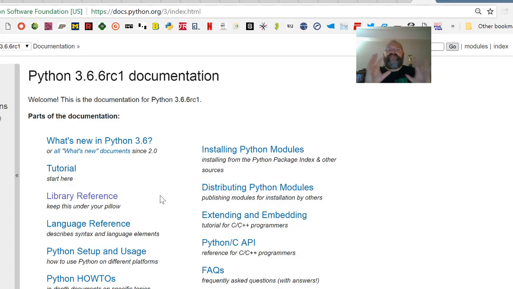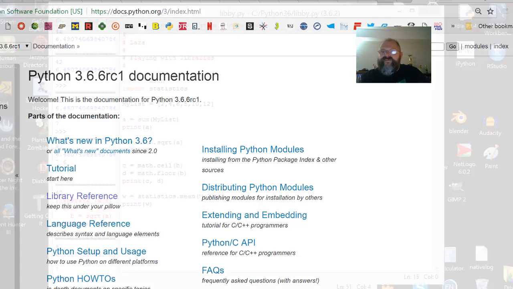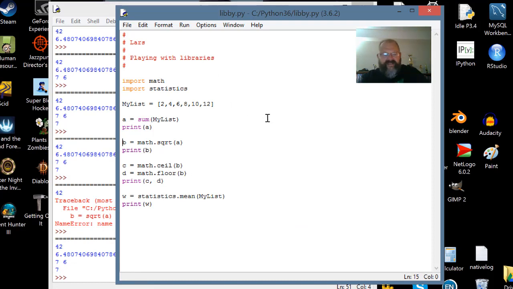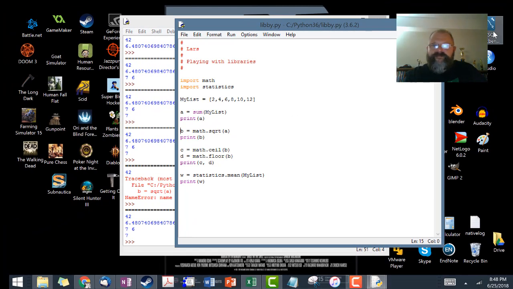So here's your documentation. Tinker around with the libraries. Use from import if you must. But I like just using the import and doing some other things, all right? So that's library stuff. I'm taking Libby, and I'm going to put it online for you. But there's one more thing that I want to show you, okay?